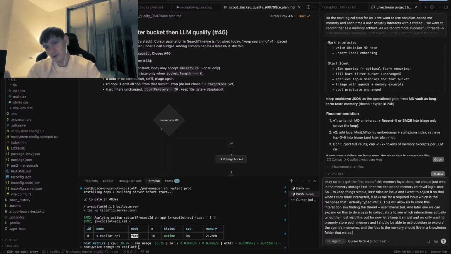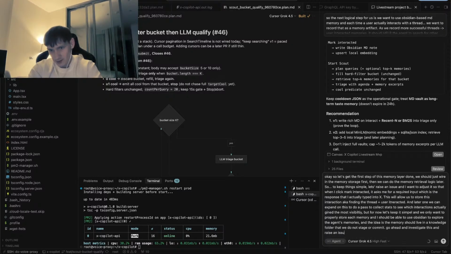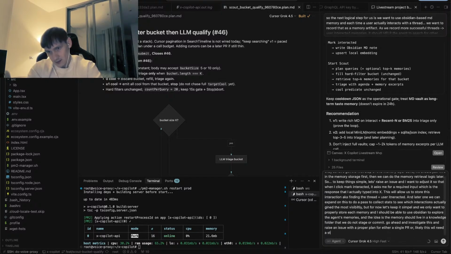Knowledge folder that we do not stage or commit, because this is a memory folder, and obviously, you don't want my memories. If you're going to be cloning this repo, you don't care about my interactions. You want it built for yourself. So at the cost of a little bit of observability on localhost, we're just going to not worry about committing the repo. So this is just, I think, pretty good scope. So go ahead and investigate this and raise an issue with a proper plan for either a single PR, or likely this will need a PR stack via Graphite.